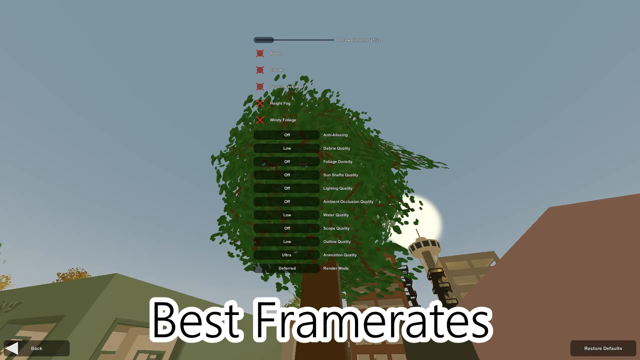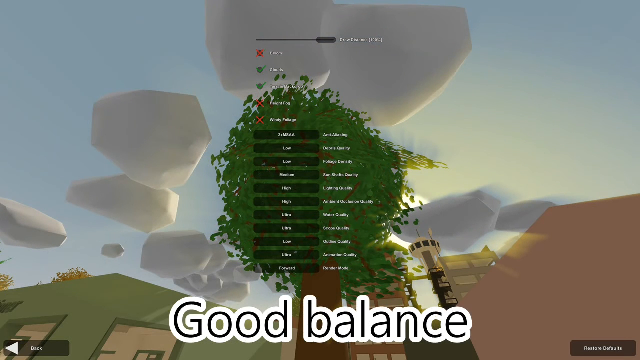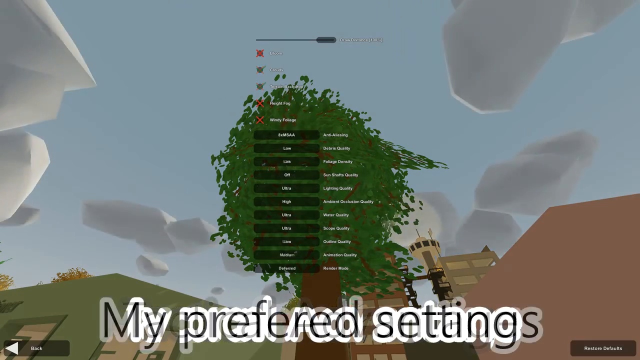I've saved you some of the hassle and I've pre-made some preferences and settings. There's best frame rates, the best quality, the best balance between the two, best tactical advantage where it's less distracting, and my current settings.